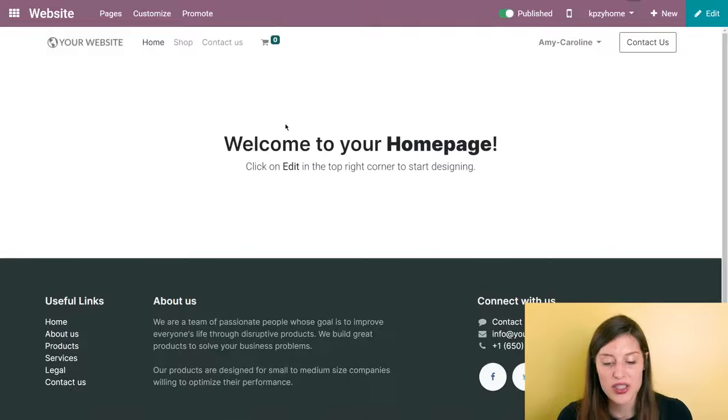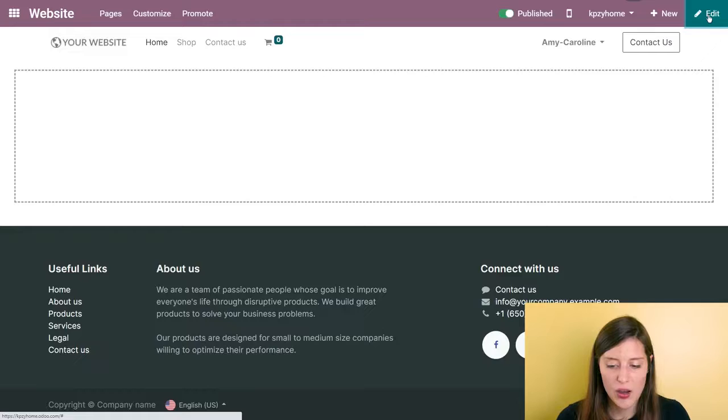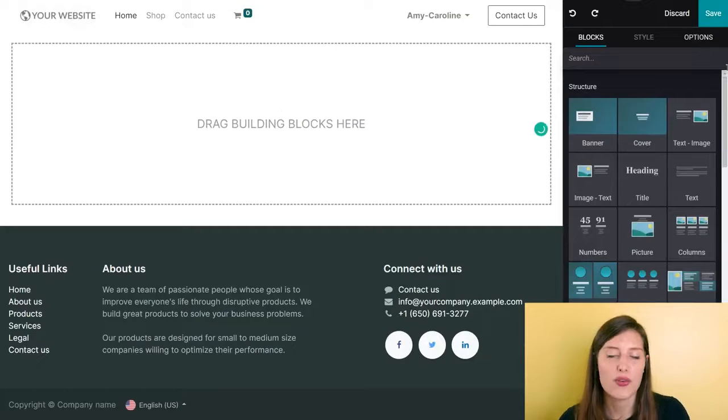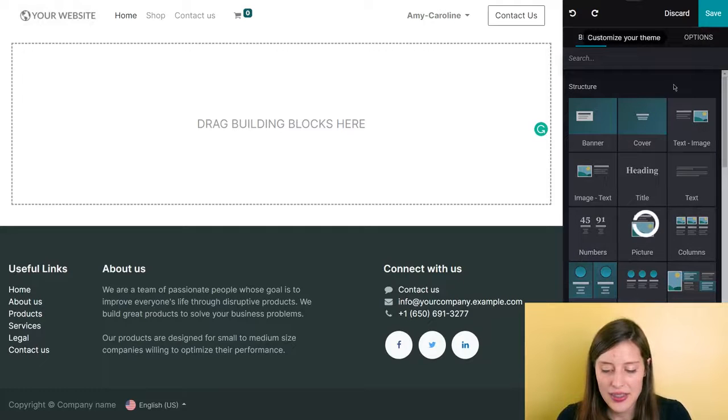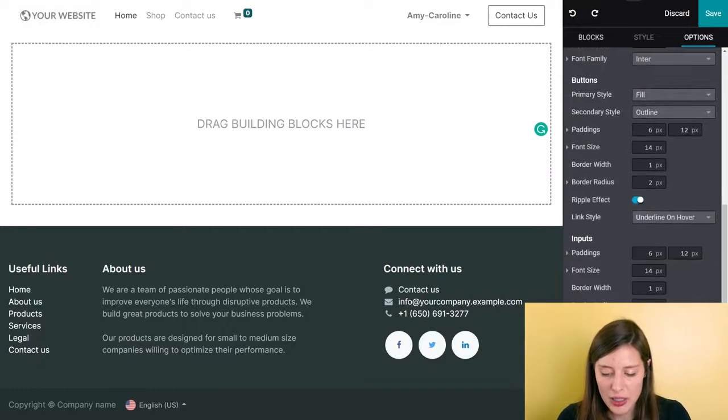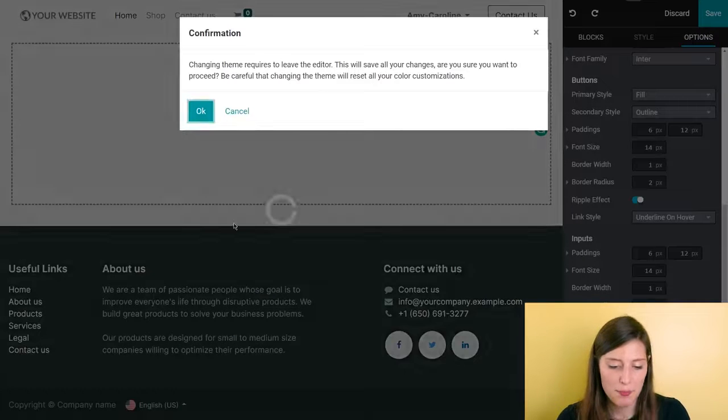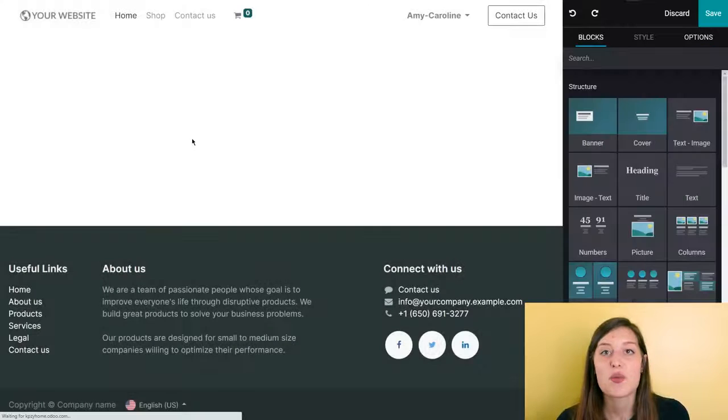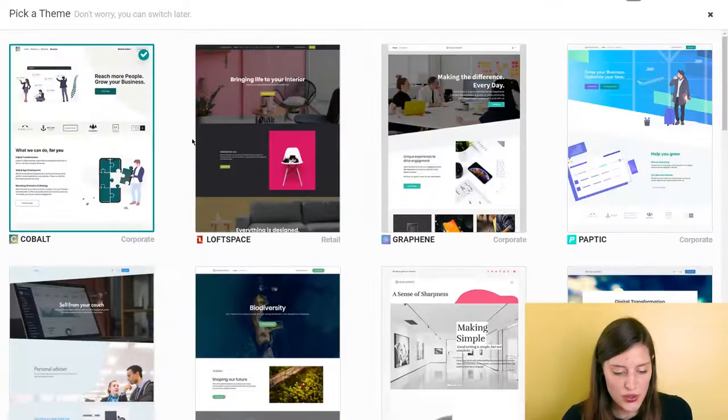All right, so the first thing I'm going to do is actually switch my theme. So I'm going to click on the Edit button. Now, I chose a theme when I first created my database, but I want a different theme. So I'm going to click on Options now, and then I will scroll to the very bottom and click on Switch Theme. Okay, so then we'll have a lot of theme options to choose from.